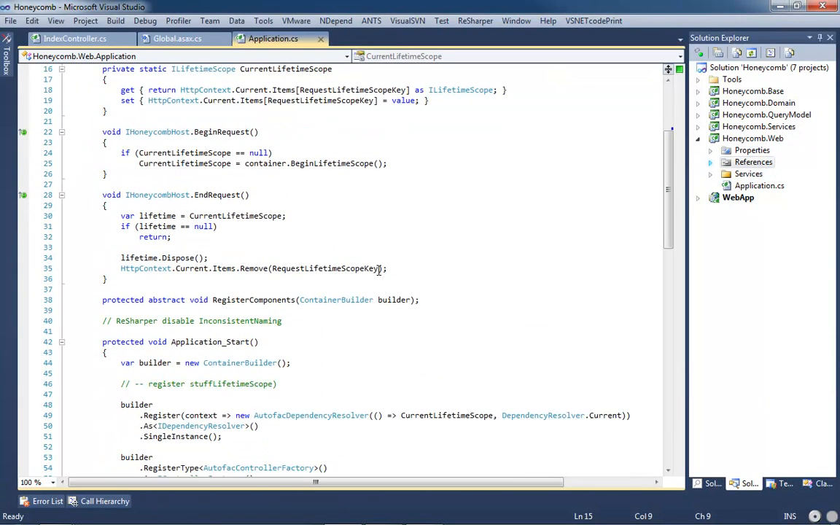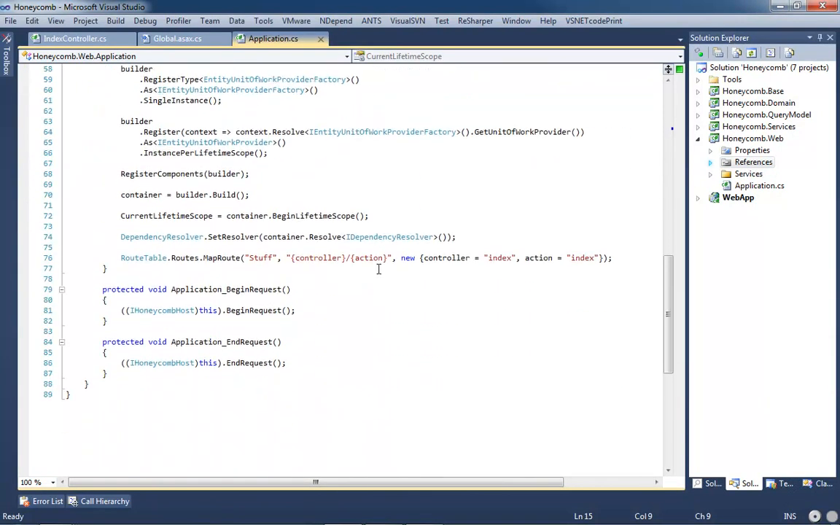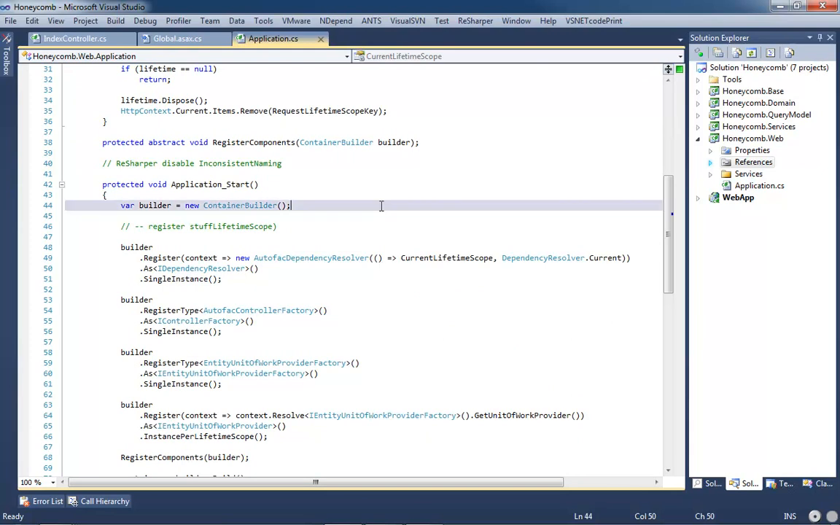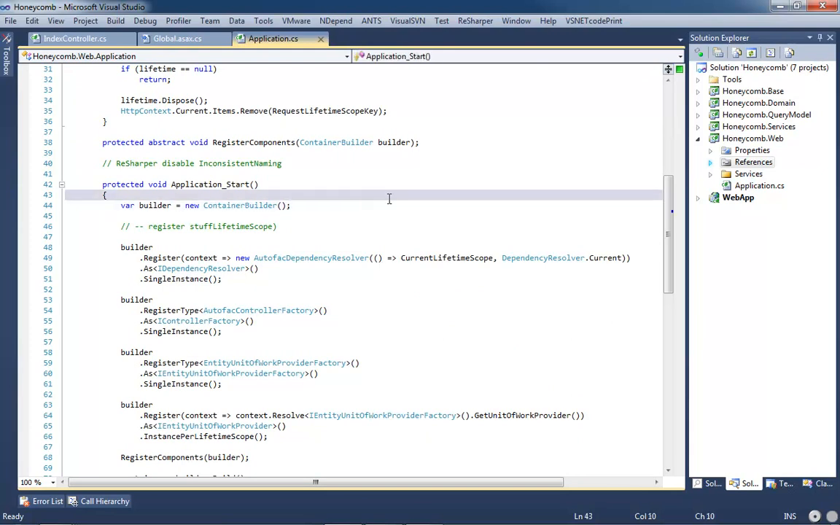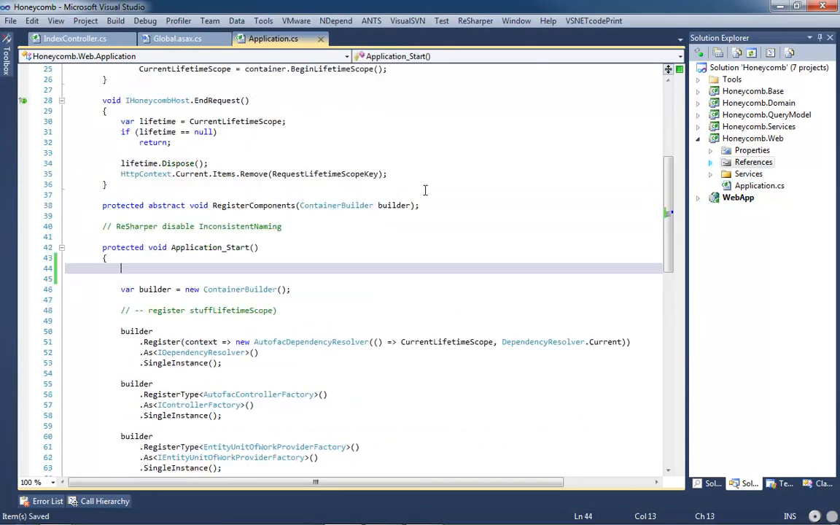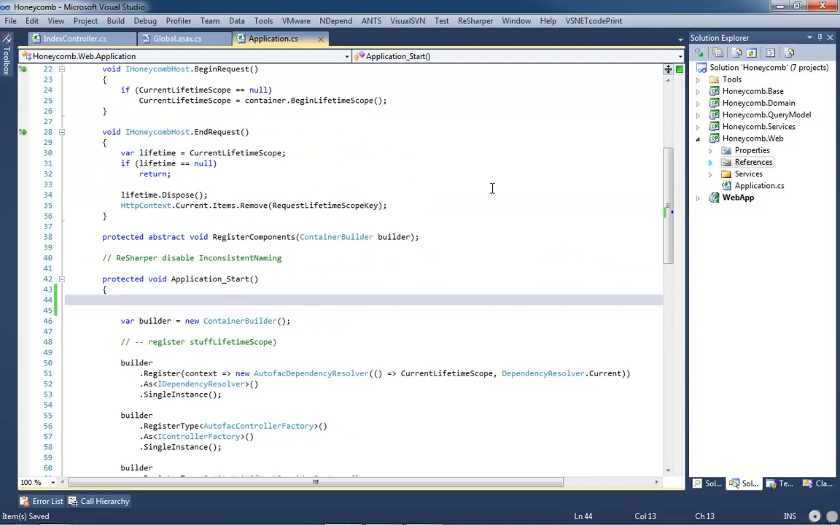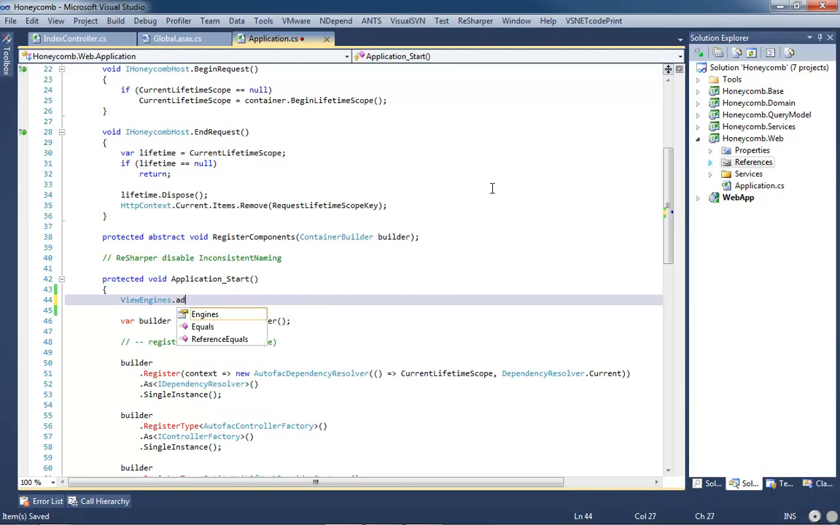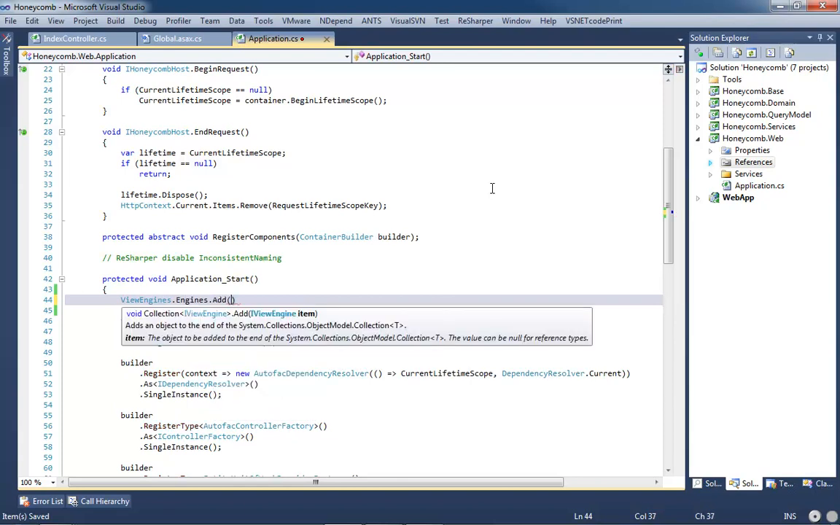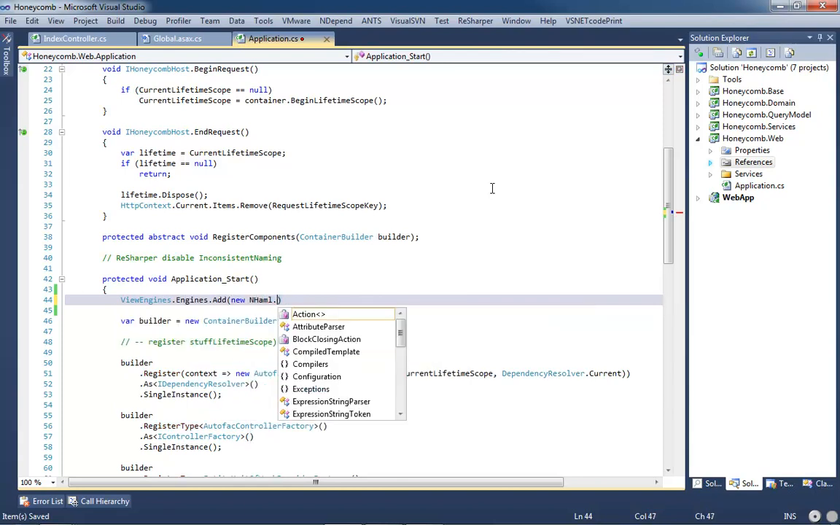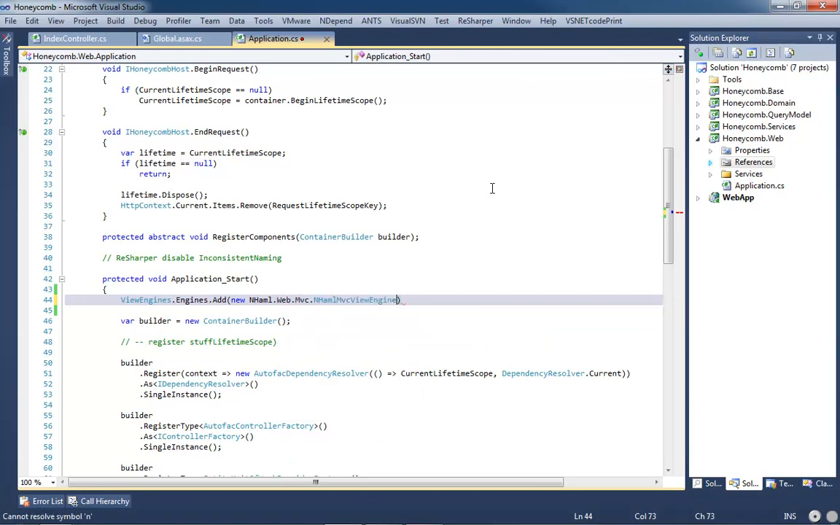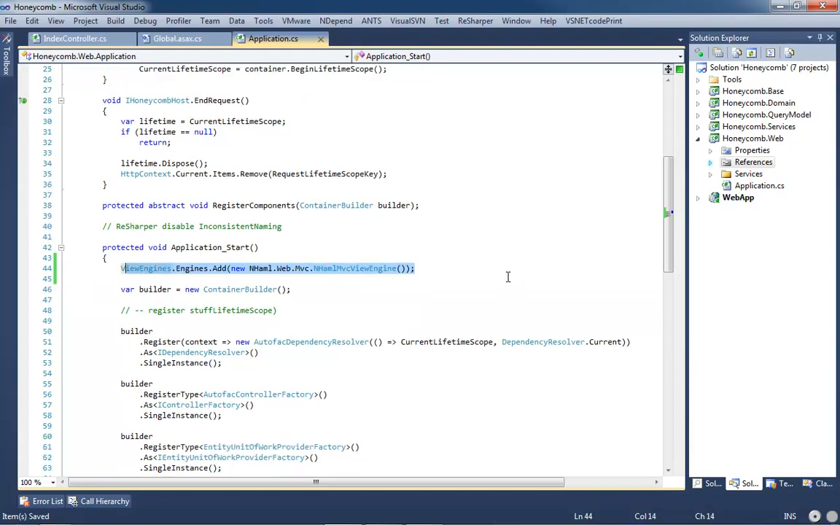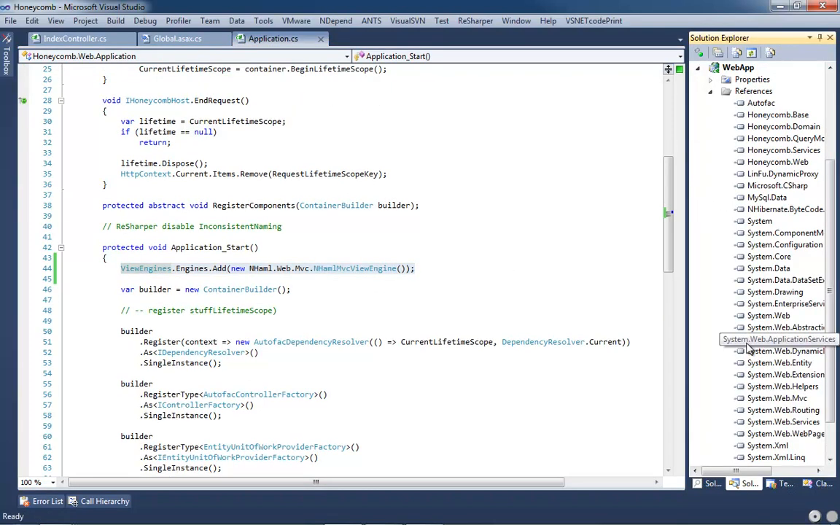And so as far as code goes, all we got to do is find our application start, which is somewhere. Right there. And above our, it doesn't really matter where we do this, actually. I'm just going to put it above our autofact stuff because we're going to be factoring that out later. We're going to be doing ViewEngines.Engines.Add, and then new NHaml.Web.Mvc.NHamlViewEngine. So all we did was add the NHaml view engine to our application. Now all we have to do is configure it.